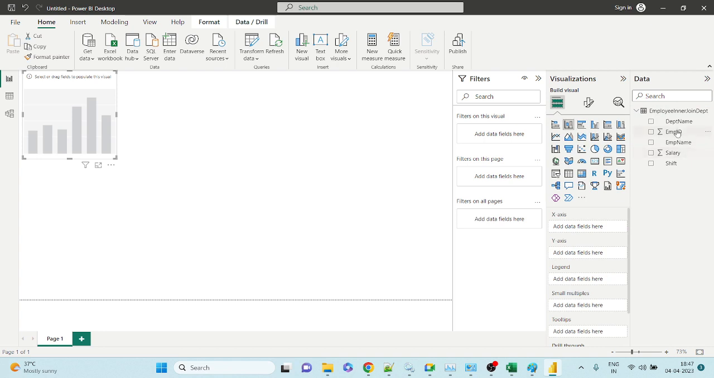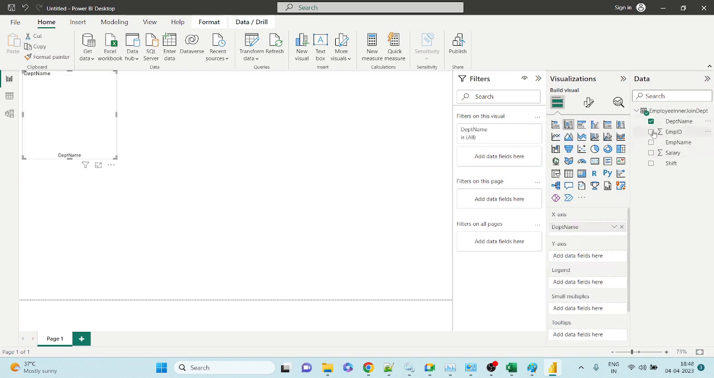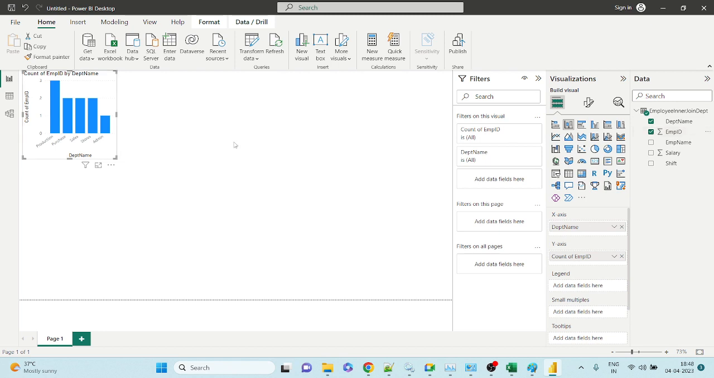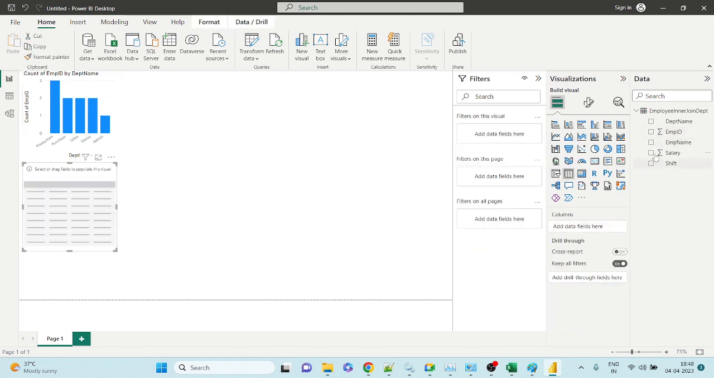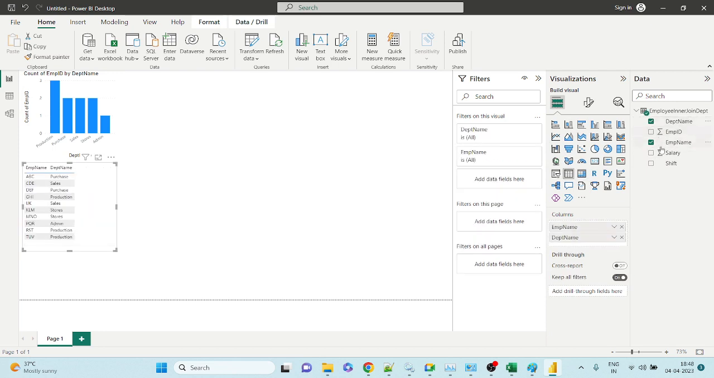Simply I'll go to graph. I'll select employee department and employee count. That's all it is giving me. And I'll select a table. I'll select employee name and department name. It will straight away fetch department name and employee name from one single source, guys. No common column criteria, no matching, and no processing will happen.